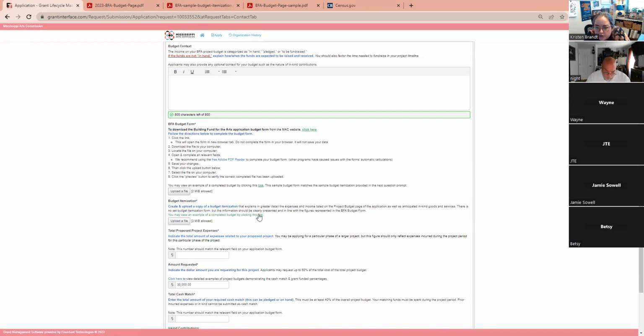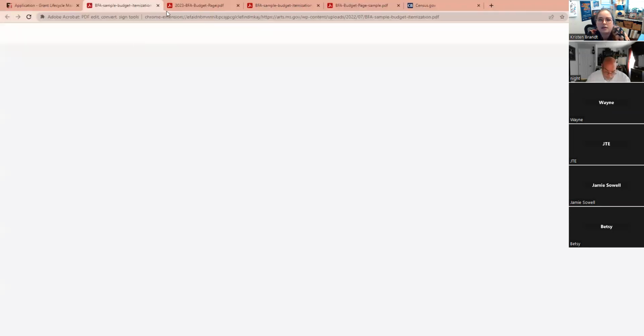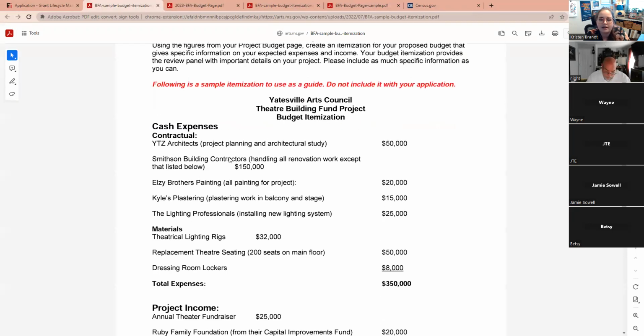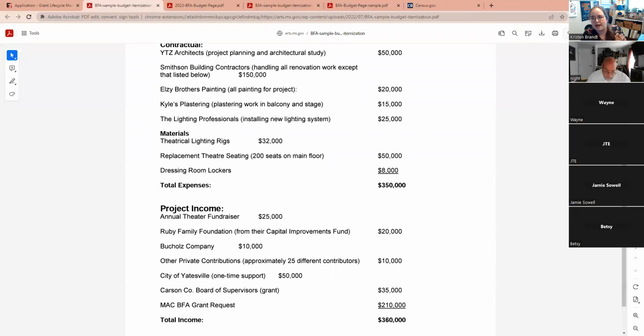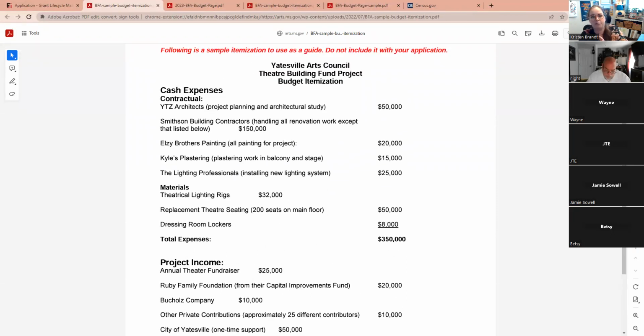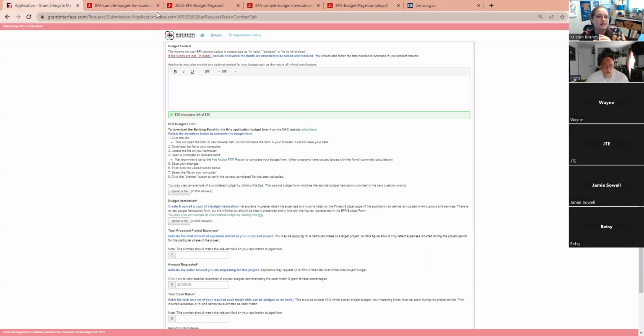You'll want to see this example. And like I said, this is a MAC example of how you might format it. You can do it however best you like, as long as it's easily relatable to your project budget. And these expenses and this income are entirely limited to your project budget. This is your MAC grant and the cash match, which will all be expended during the project period.